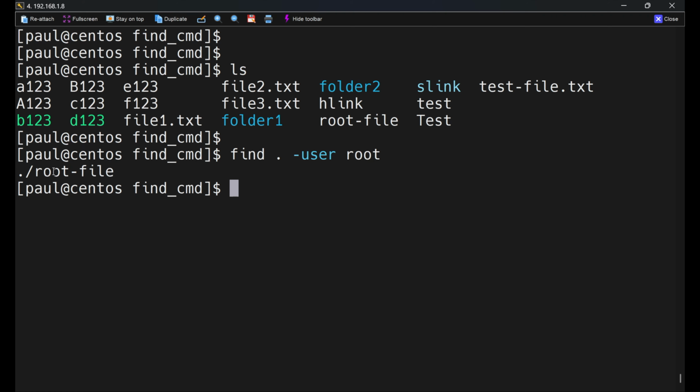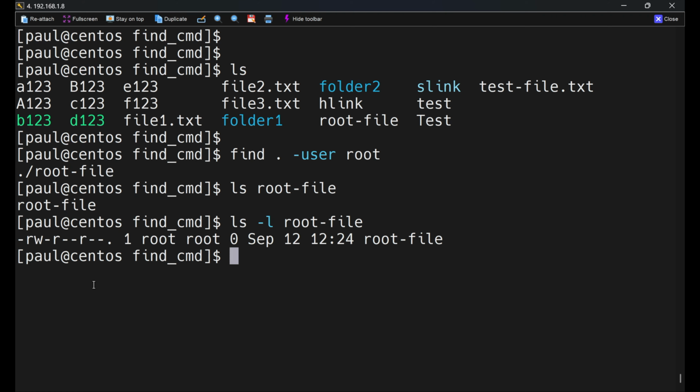Okay, so there is one, which is the root file. So root file owned by root user. I can also check using ls hyphen l. Root user. So the user of this file is root.